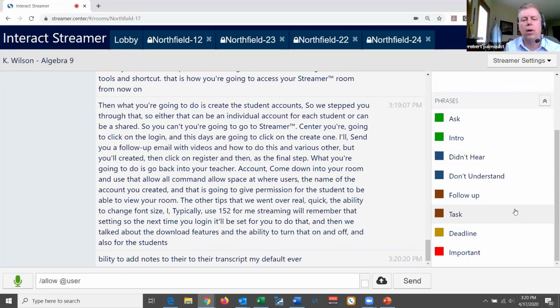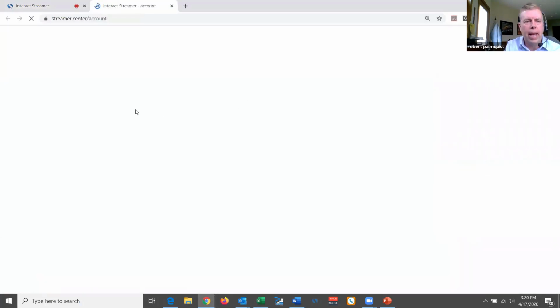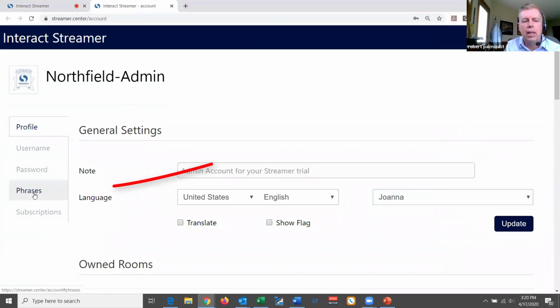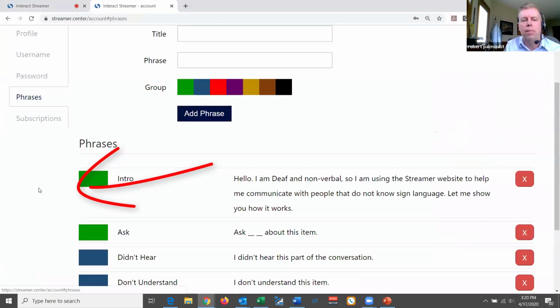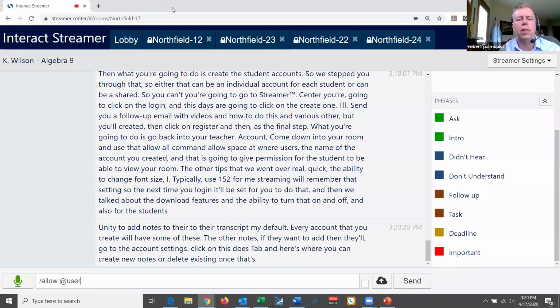By default, every account that you create will have some of these. The other notes, if they want to add them, they'll go to the account settings, click on this phrases tab, and here's where you can create new notes or delete existing ones. That's about all I was going to cover for today.